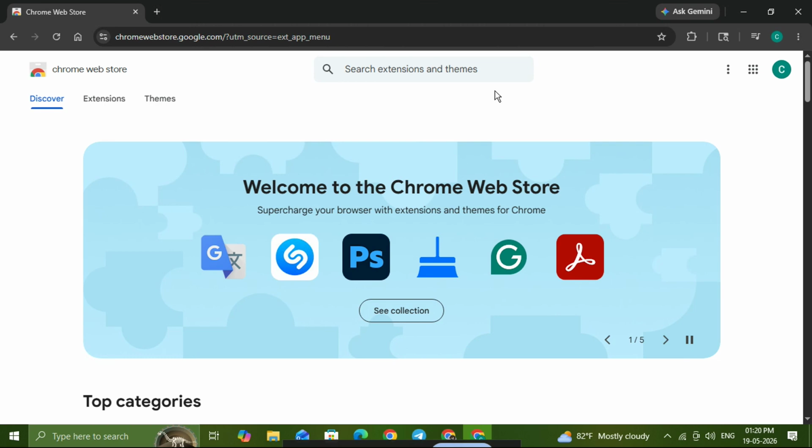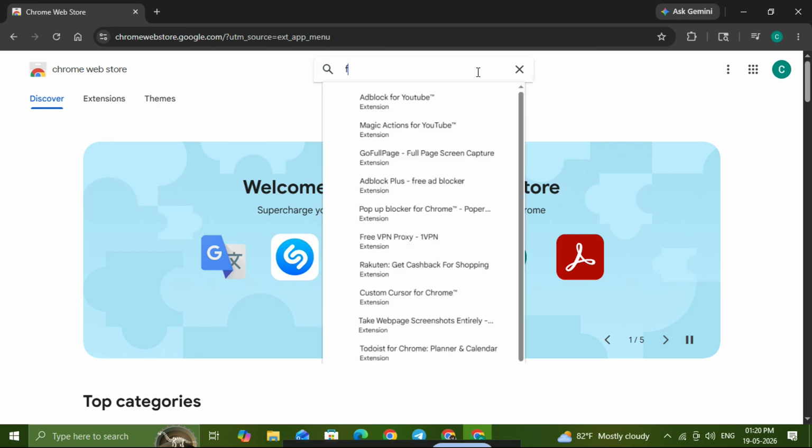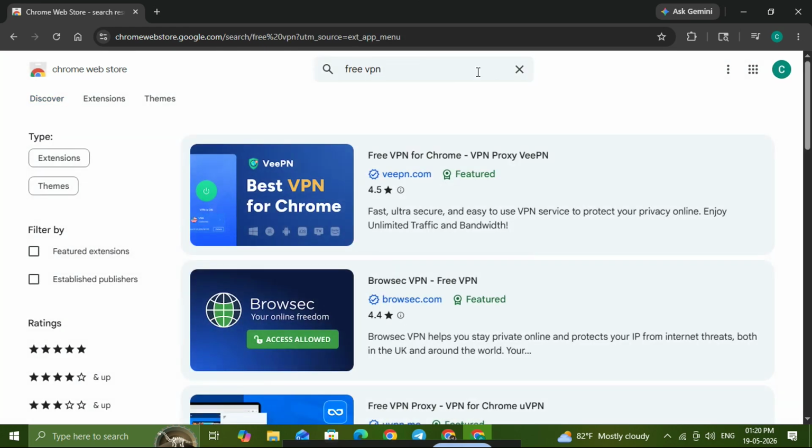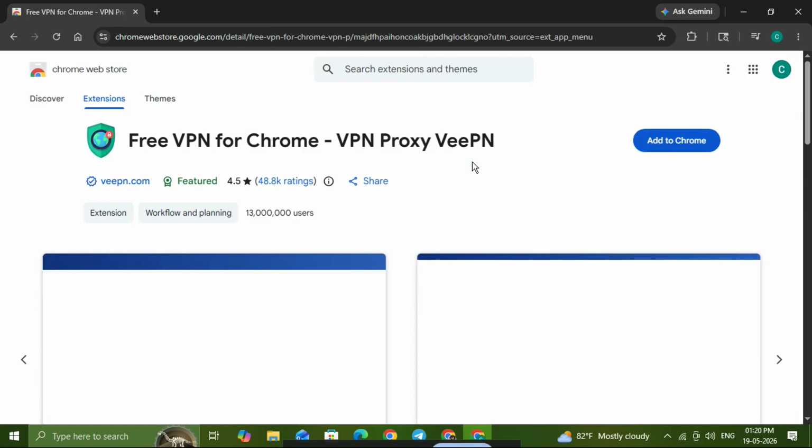Once the Chrome Web Store opens, click the search bar and type free VPN, then press Enter on your keyboard. You'll see several results, but the one we're looking for is Free VPN for Chrome, VPN Proxy VPN. Click on that extension to open its details page.